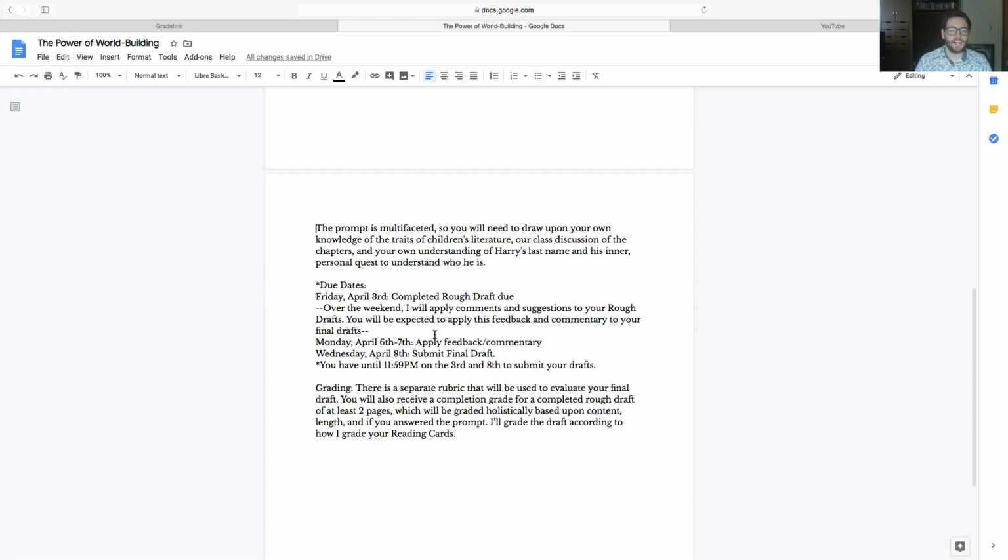So anyway, that's that. And grading, as I mentioned right here, there's a separate rubric that will be used to evaluate your final draft. You'll also receive a completion grade for a completed rough draft of at least 2 pages, which you don't have to have the full 2.5 or 3, but you should at least aim for 2 full pages. And by full pages, I mean if you add 1 more character, you go to the 3rd page. And those will be graded holistically based upon content length and if you answered the prompt.